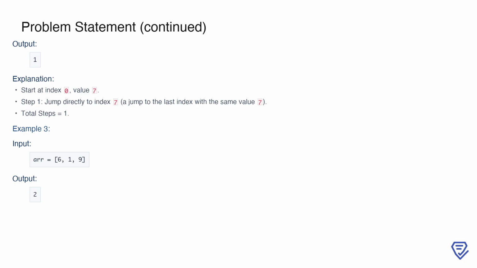Now, let's look at another example. If the input array is ARR equals 7, 6, 9, 6, 9, 6, 9, 7, the output is just 1 step. Here's why. Starting at index 0, where the value is 7, you can jump directly to index 7, which is the last index in the array. This is because the value 7 also exists at index 7, and the rules allow you to jump to any index with the same value. Since you reach the last index in a single move, the total number of steps required is just 1. This example highlights how the ability to jump to matching values can sometimes lead to the most efficient solution.